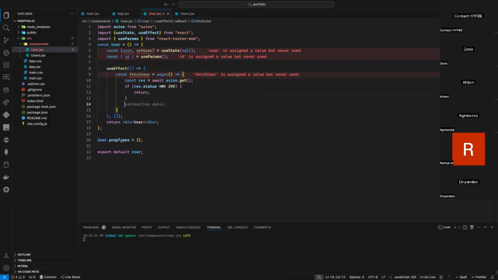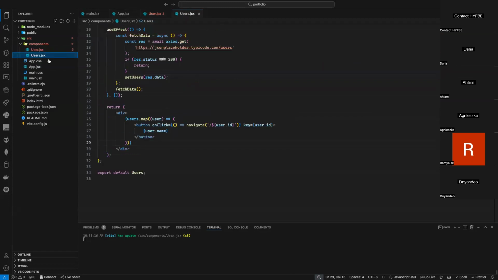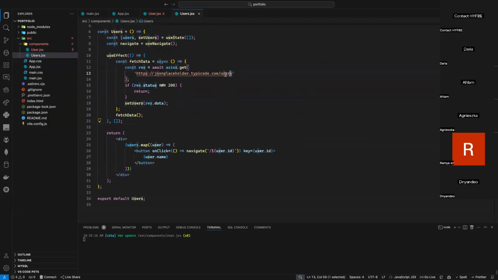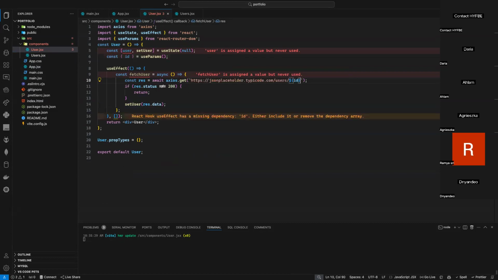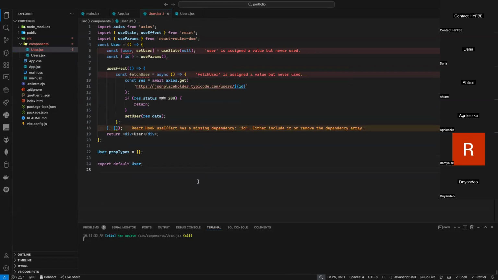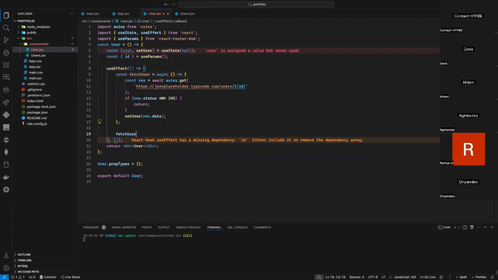If we return it else, I'm gonna just say res.data. That should be fine. But what was the URL? I need to go to users here, I need to grab this one, and I need to make a backtick. Then I can add the ID, voila, that's the URL. Cool. So now I want to send a request to get the different user data. And here, of course, I need to execute my function, otherwise it will not be happy.